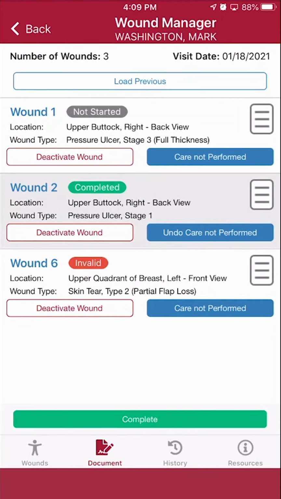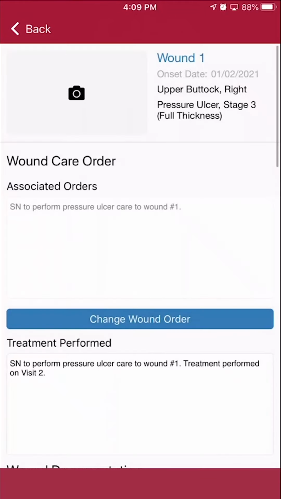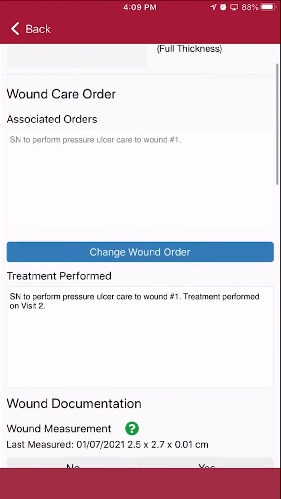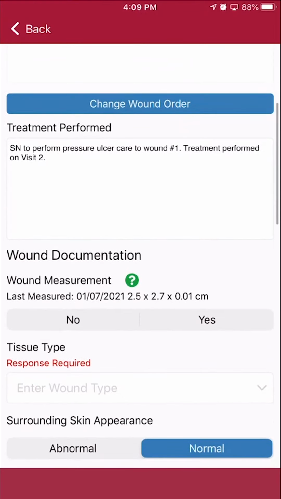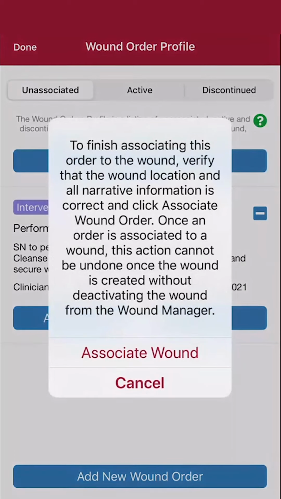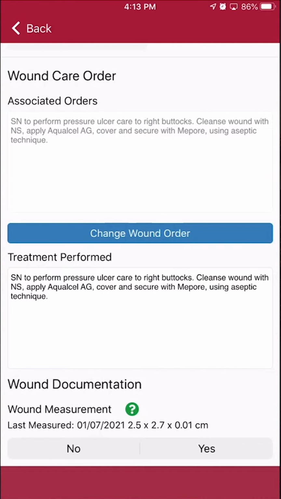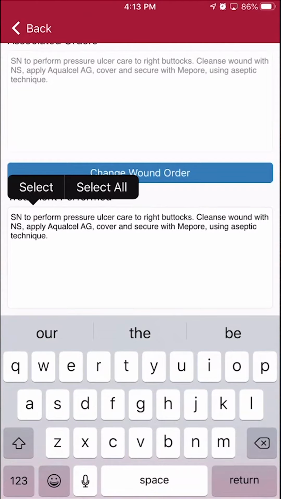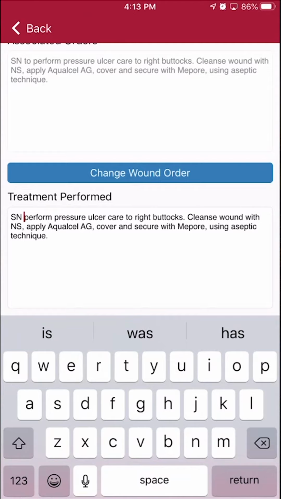Let's click on a wound to review other available actions on the documentation page. Change wound orders may be selected to associate a new wound order to the current wound if new wound orders have already been entered into the wound orders profile via the Physician Order button or by your organization ahead of time. Click Associate once the correct order is identified. Edit Treatment Performed, removing the asterisks and updating the wording in the order to past tense verbiage.